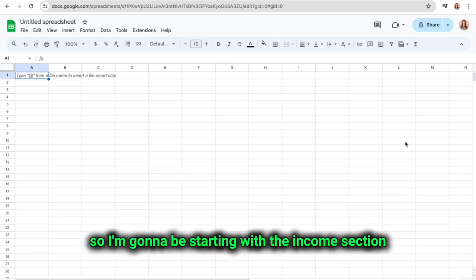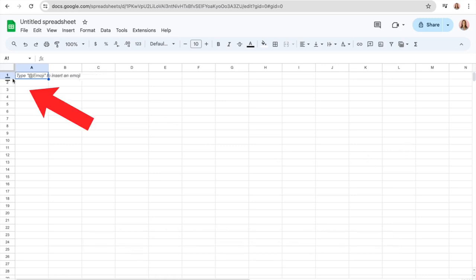So I'm going to be starting with the income section. At the top of your sheet, so in cell A1, I'm going to type in income. And in cell A2, I'm going to be saying paycheck 1. And in cell A3, I'm just going to enter paycheck 2. These will be placeholders for your actual income sources.